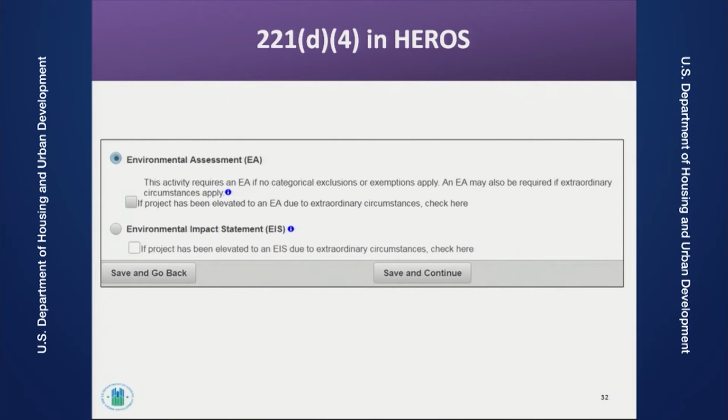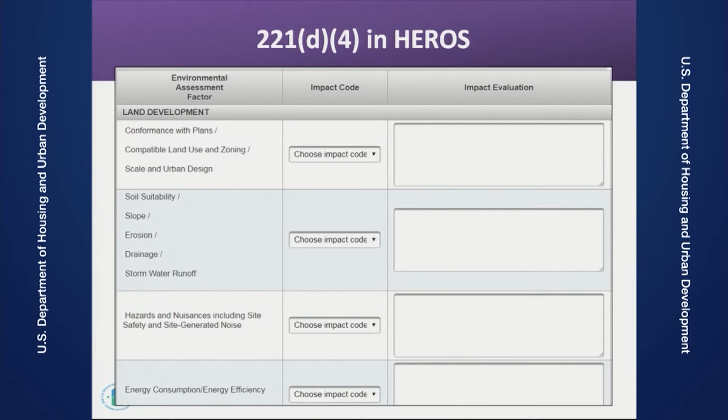So this is how 221D4s will look in HEROES. Choosing the level of review is easy. There's no categorical exclusion to select, so you just select environmental assessment, unless extraordinary circumstances apply. Then your next stage would be to fill in Part A, the same as you do on a categorically excluded subject to review.